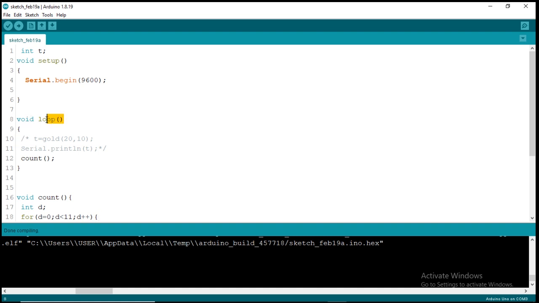You can see void loop here. This is void loop, this is the opening curly brace, and this is the closing curly brace. But this function that I'm creating, I'm creating it outside the main loop function and the setup function. So I'm creating it outside, it's not inside the loop.